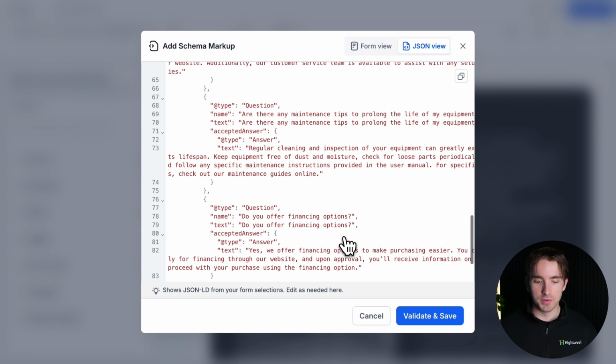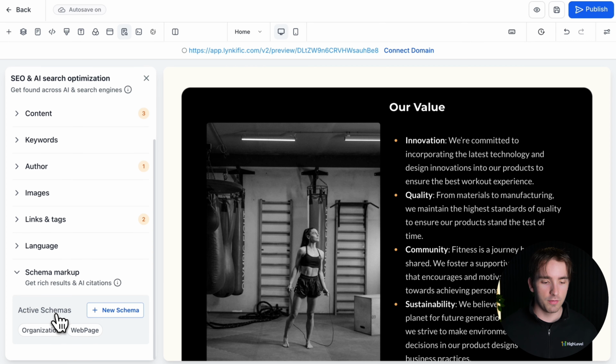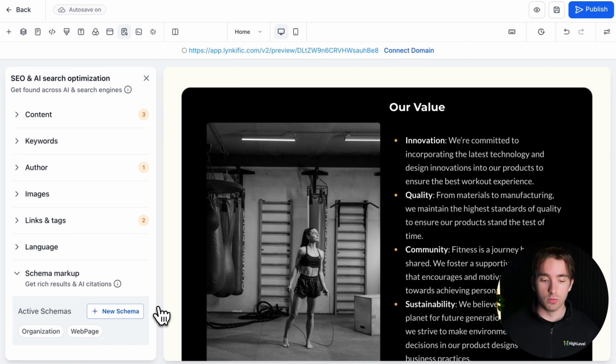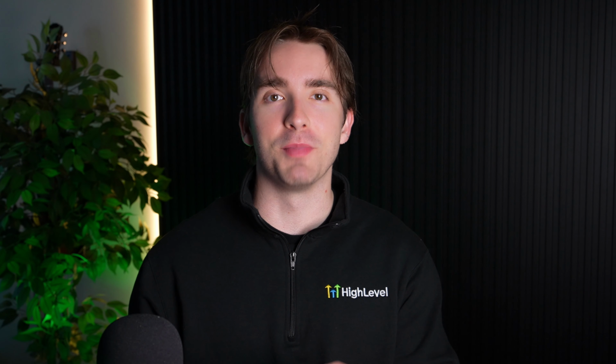So this is much faster than doing it the manual way, and then whenever you're done with this, you can click Validate and Save, and you'll have your first schema created. But either way, this is going to make it a lot easier for you to rank better on search engines, and make sure you always, of course, fill out the rest of these fields on the left-hand side to make sure you're getting the best results possible with your SEO.